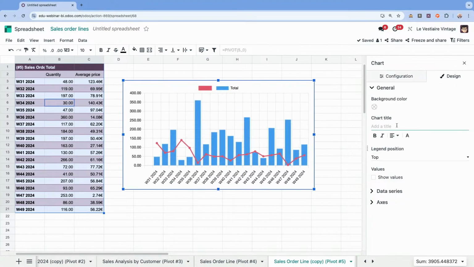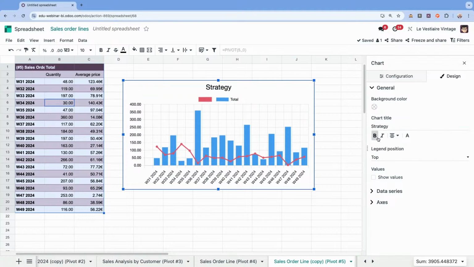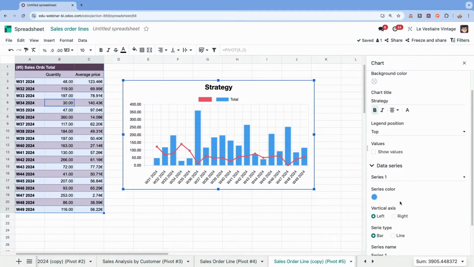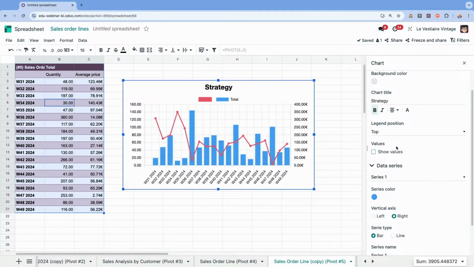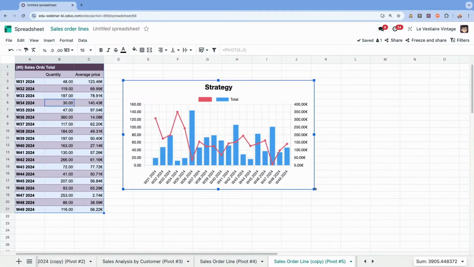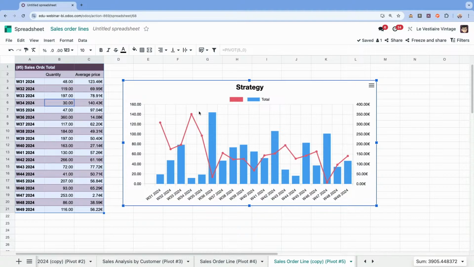Again, strategy, I will name it. Make it like this. I'm going to leave the legend on the top, and in the data series, I'm just going to put it on the right so that we have a nice graph. So what I can tell is that when the price is high, the quantity is low, and when the price is low, the quantity is high. So maybe we should apply a promotional strategy.